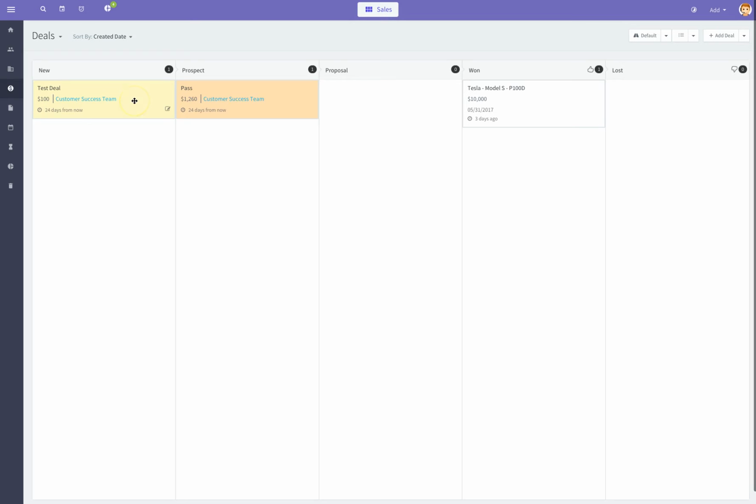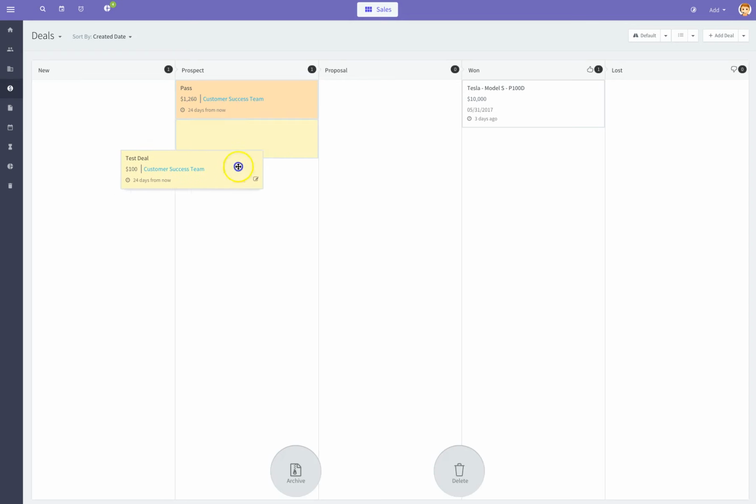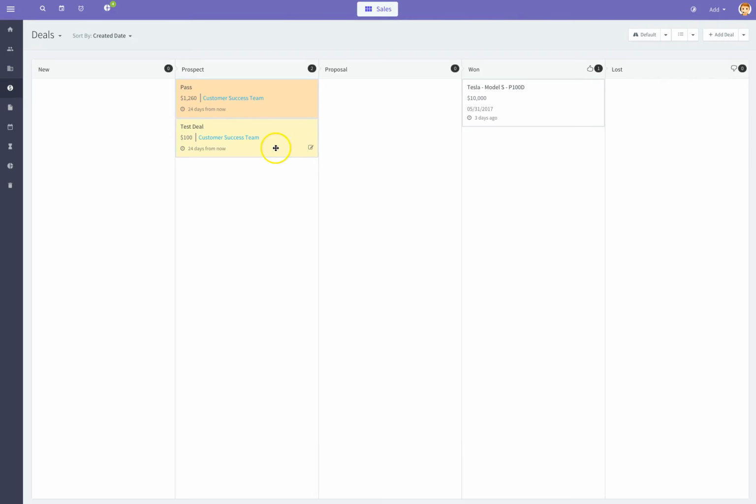Simply hover over the deal, click, and now you can drag it into your next milestone. Notice your numbers change here to tell you how many deals you have and your expected overall value along with your average.